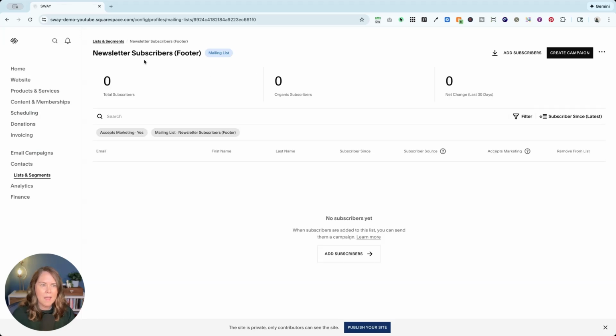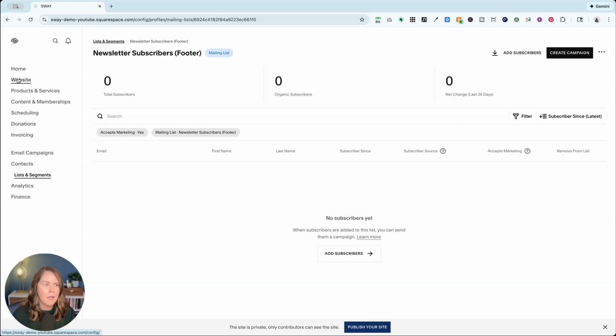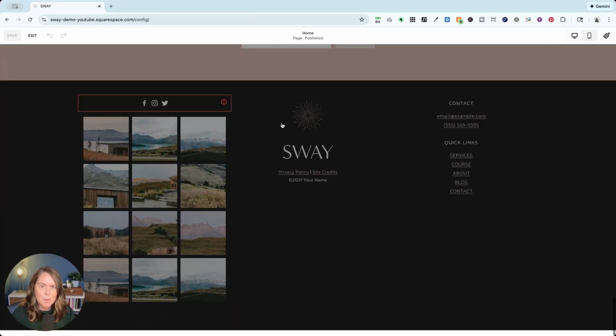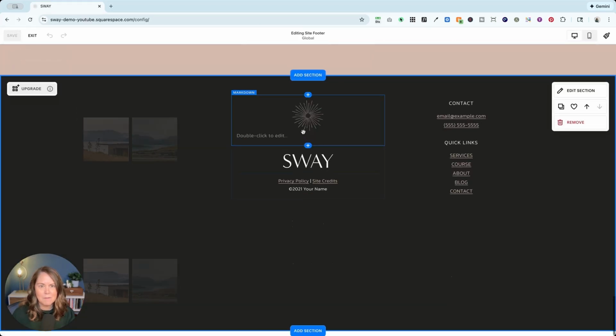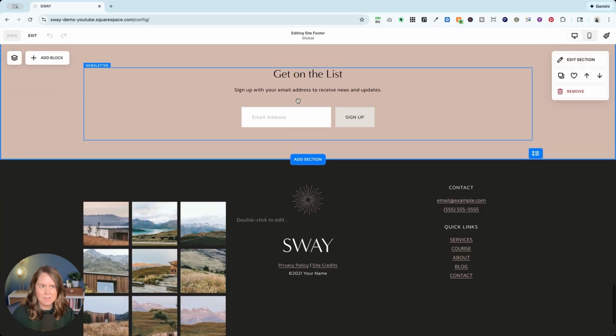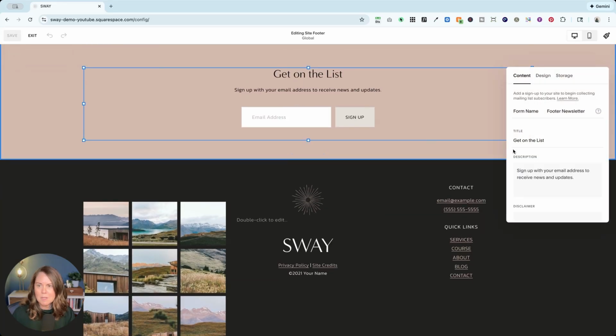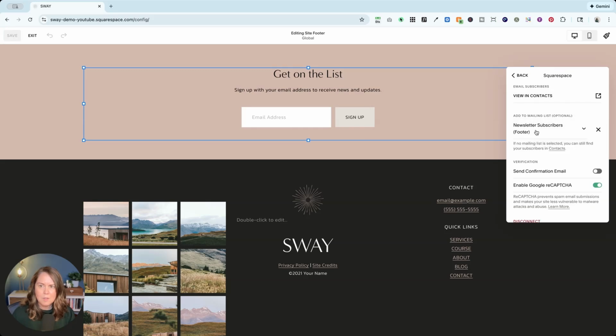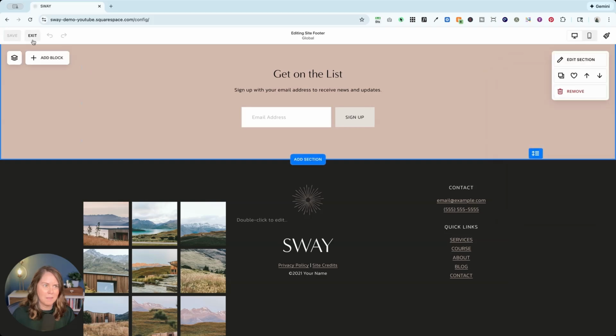So now I have this particular mailing list set up. I'm going to hop back to my website, click edit, scroll down, edit my site footer with this newsletter block, double click to go in, and now under storage, I can add to my newsletter subscribers in my footer. So they will now be added to that mailing list.